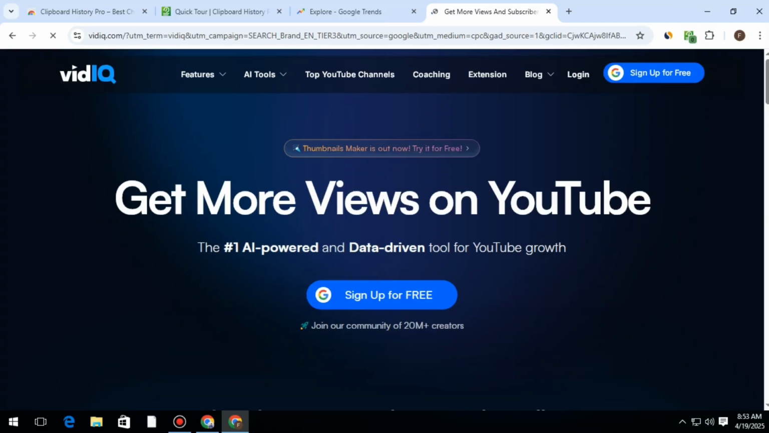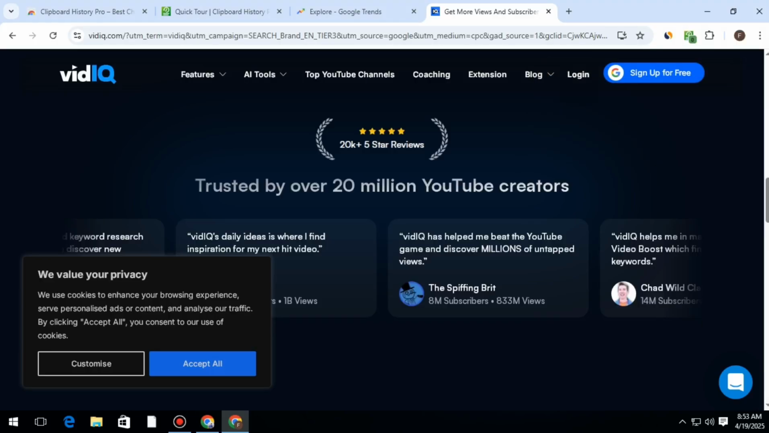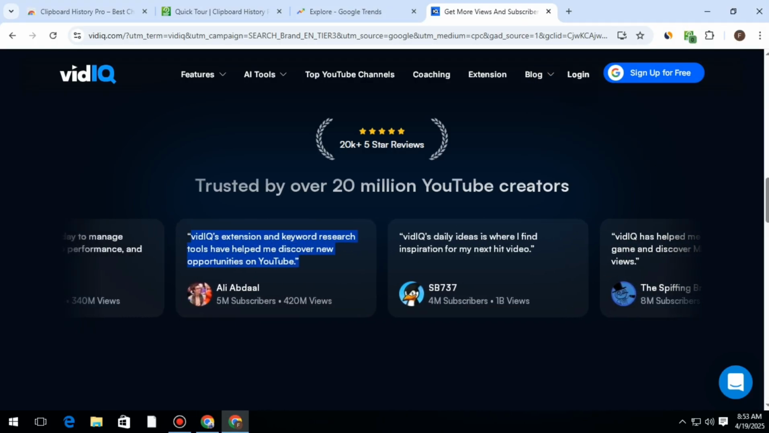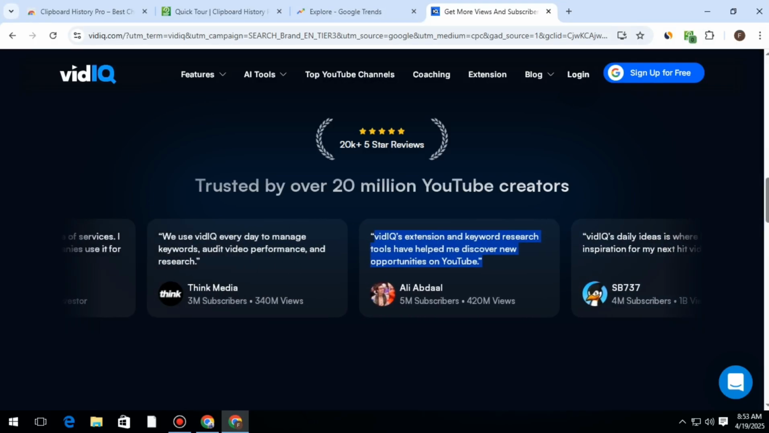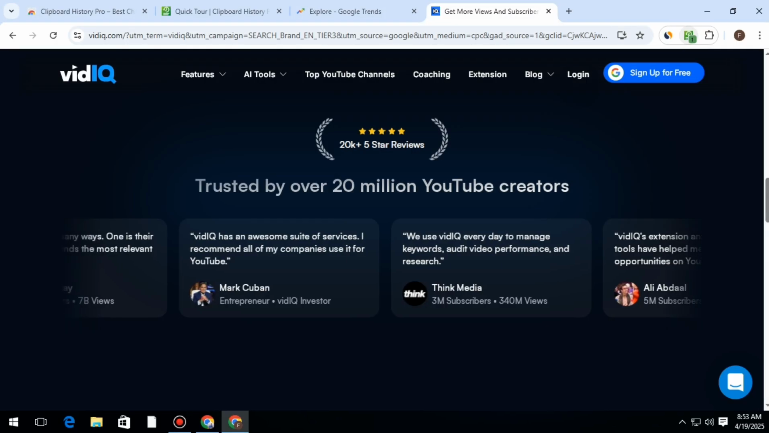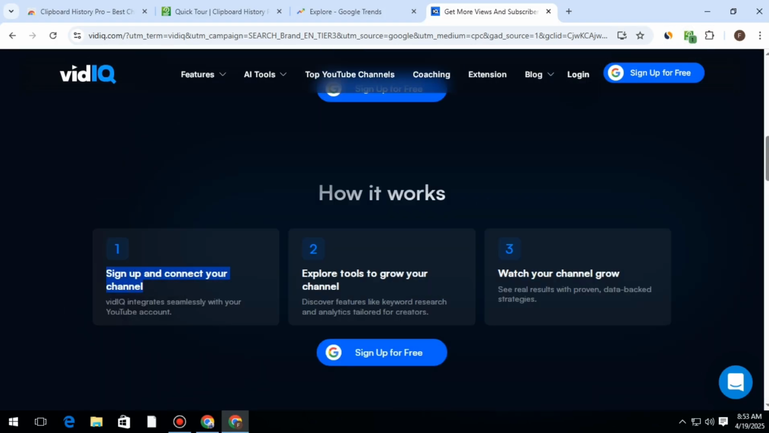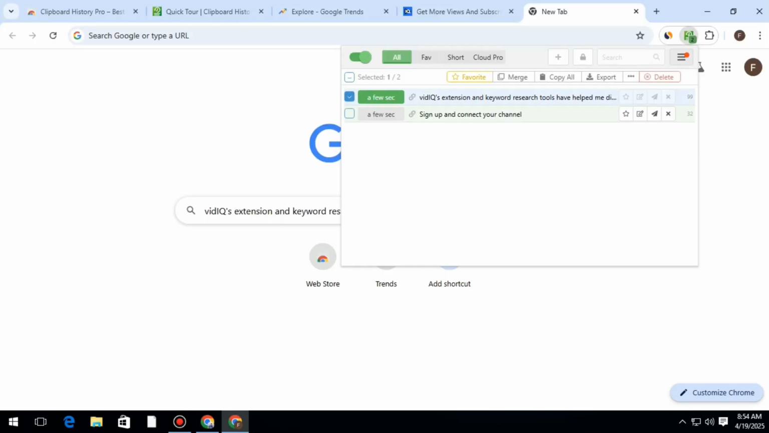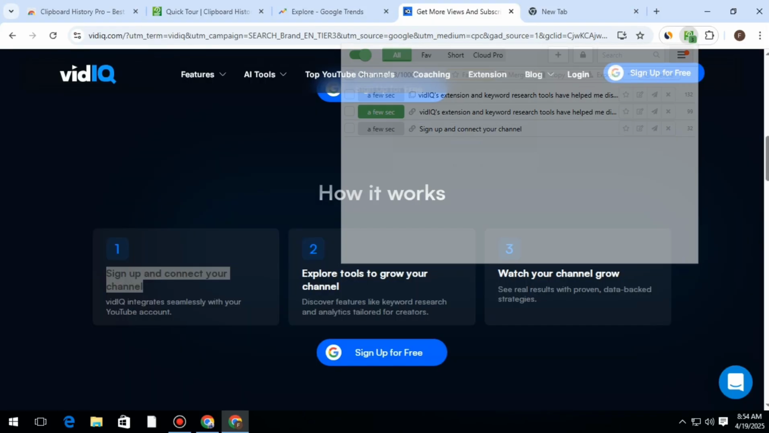Now open any website. I use vidIQ here to show you. While copying any text from here, you can copy by both methods: by selecting and right-clicking and copying, or you can directly copy from the keyboard by pressing Ctrl+C. You can see here I have copied two different texts. You can select any of these, or you can select multiple options and copy all here, and you can paste all the copied items.